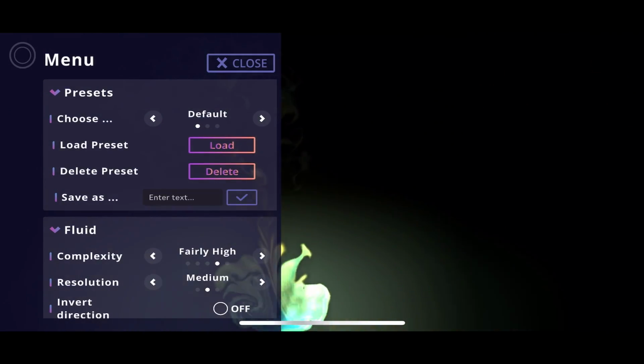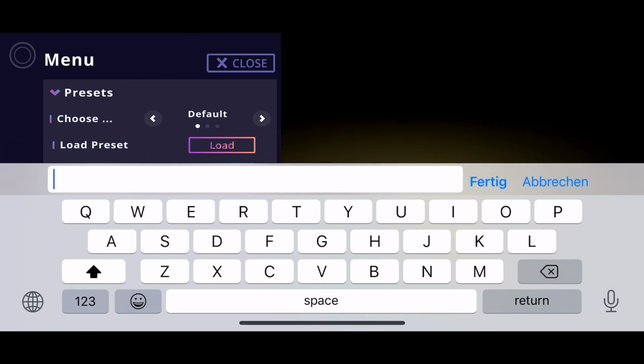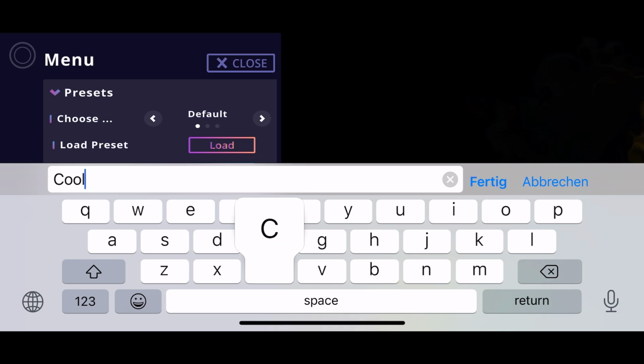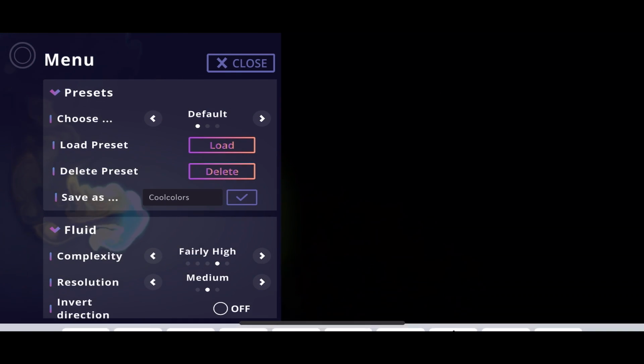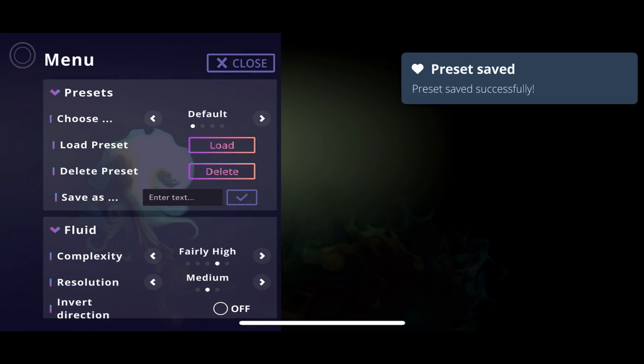So you just go to the preset section, enter a name for it. Let's say cool colors. And then I click on the check mark here and my preset is saved.